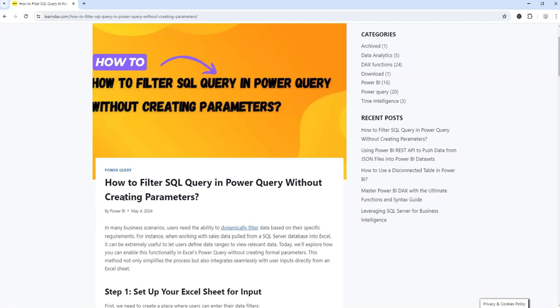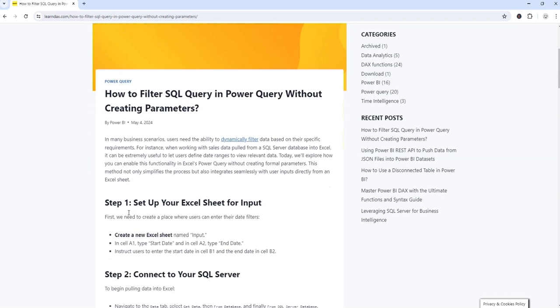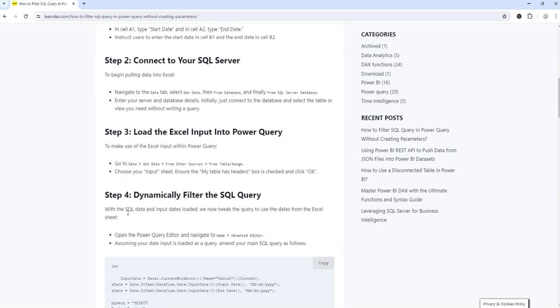In this video, we will learn how to filter a SQL query in Power Query without creating parameters. I have written this article on learndux.com and we will try to implement the same steps that I have written here.